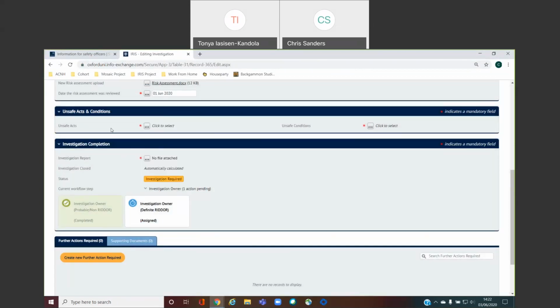Next, we have the section for unsafe acts and conditions. This functions exactly the same as the unsafe acts and conditions section in the DSO review. The guidance document is available to assist you in selecting the correct options in both unsafe acts and unsafe conditions.